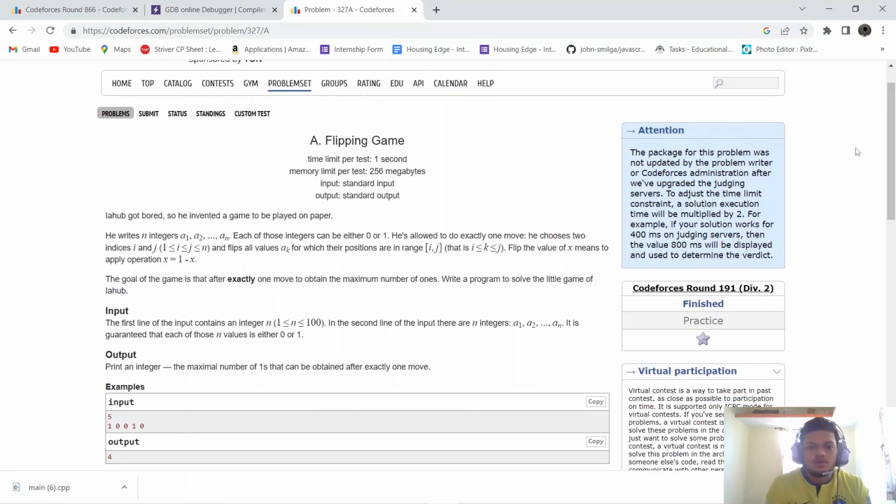Hello everyone. Today we will be solving a problem from Codeforces Round 191 Division 2, Flipping Game. So let's see what the problem has told.